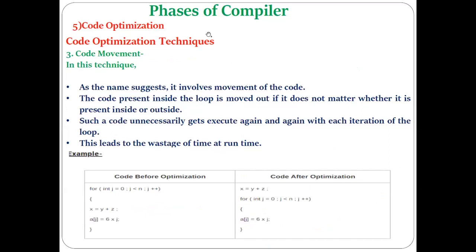Now the next code optimization technique is called code movement. Now what exactly is this?